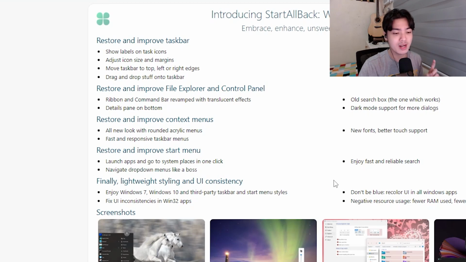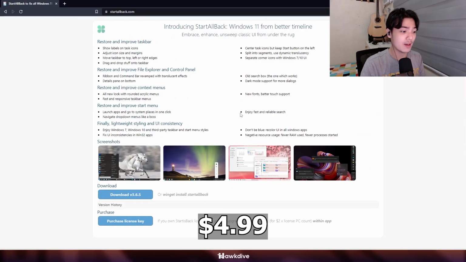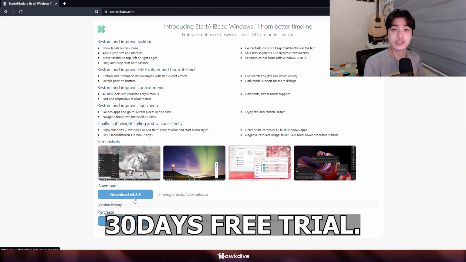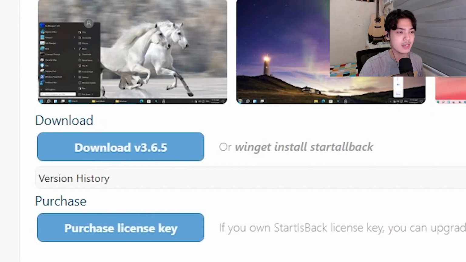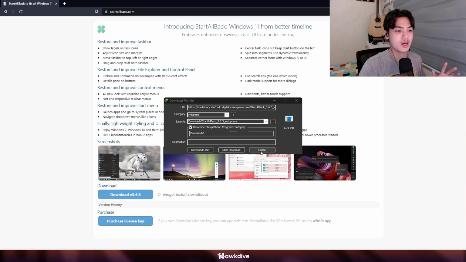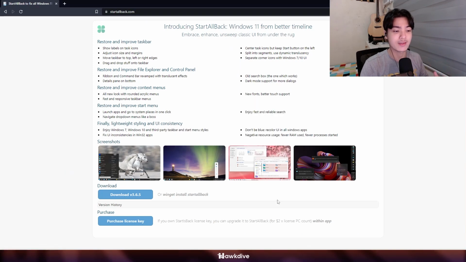But this program is currently not free. You have to buy it. But of course, as with everything, you can do a free trial for now. You can easily download the free trial program by clicking on download right here. That's going to download, of course. I'm going to cancel on that because I already have it. And I'm just going to go ahead and click on my Windows key right now.